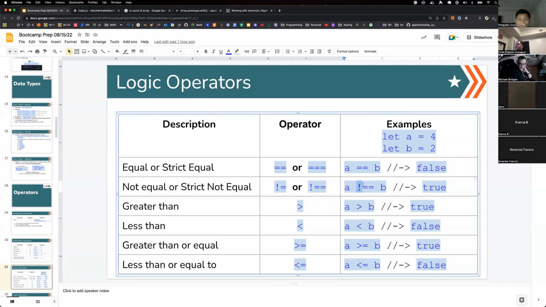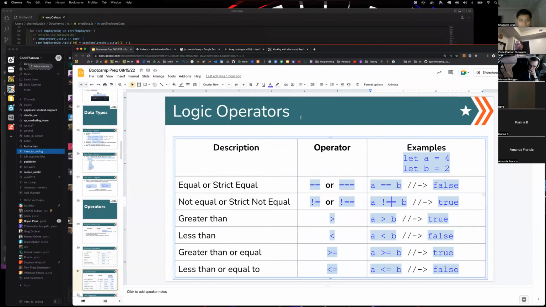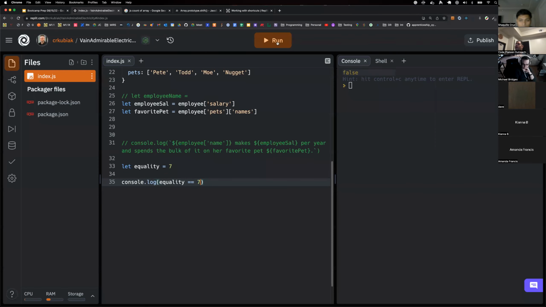Now remember, we talked about the bang operator, and the bang operator reverses the polarity of your conditional logic. So what we're saying is, is it true that 4 is not equal to 2? And that is true. 4 is not equal to 2. So we can take a look at that back over here. Right. So when we do this, this is true. But if I do this, it's now false.